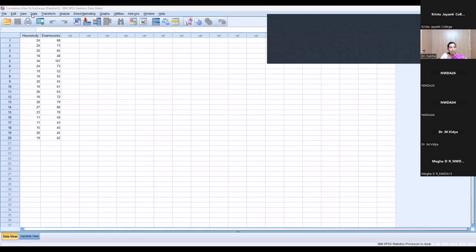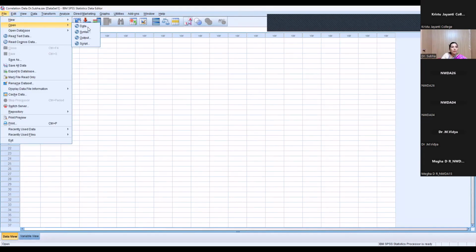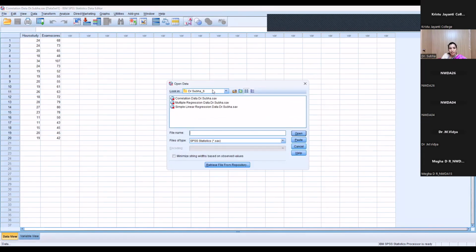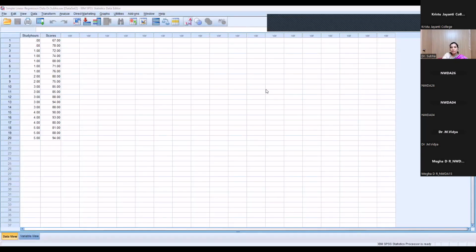Okay, data file. Kindly upload simple linear regression. Can you see?